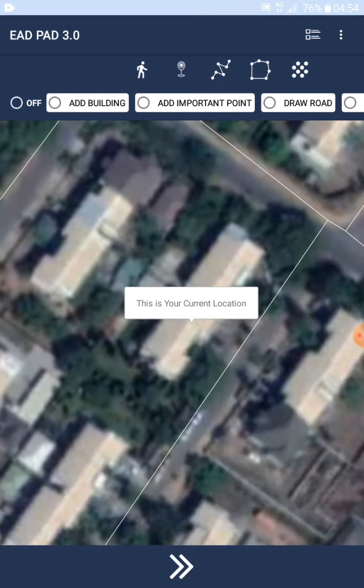Good. So for me to add buildings, I have to go up. You can see where we have off, add building, add important point, and so on. So since it's building I want to add, I click on add building.